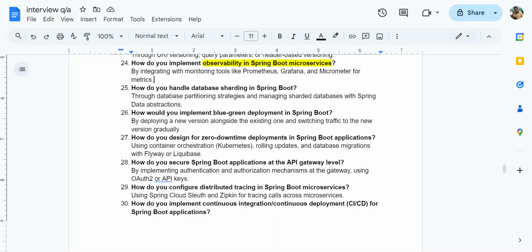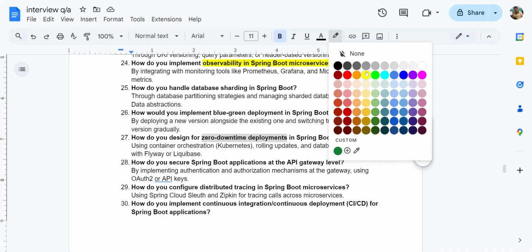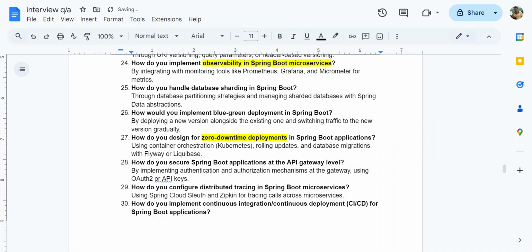Okay. How do you design for zero downtime deployments in a Spring Boot application? Zero downtime deployment. Okay. Using container orchestration, Kubernetes rolling updates, and then database migration with Flyway, Liquibase. Using this, we can design the zero downtime deployment.